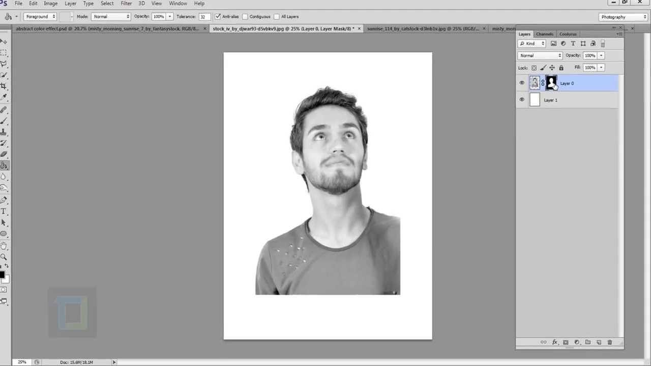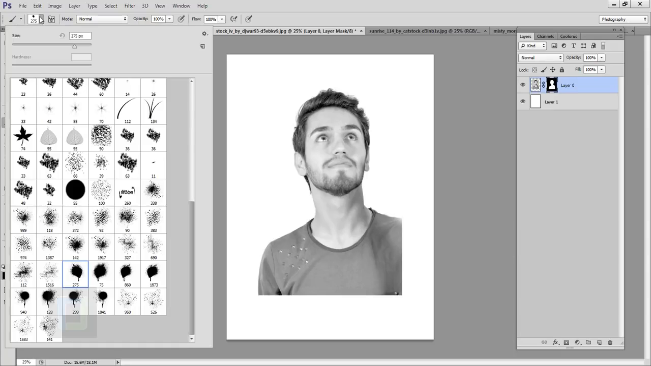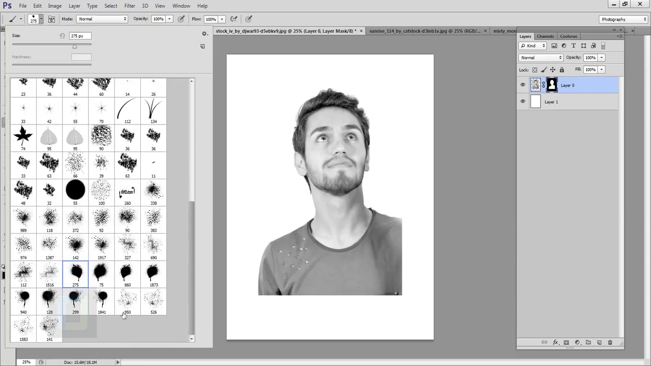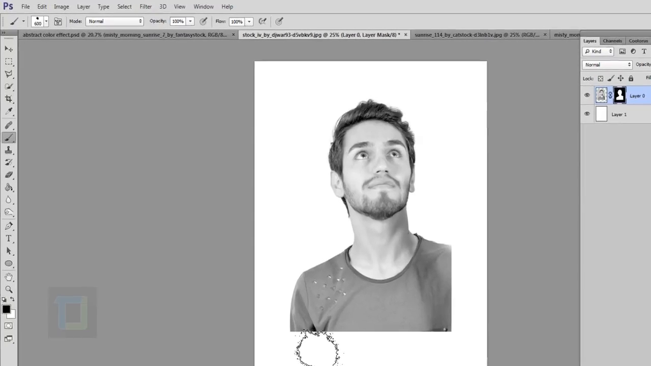So activate your layer mask, then go to your brush tool here like this and open the brush panel. And in the brush panel, out of all these brushes, select any of these big dark black ones. I think the first one looks really nice, so select that here and make it a little bit bigger. Yeah, that looks nice.